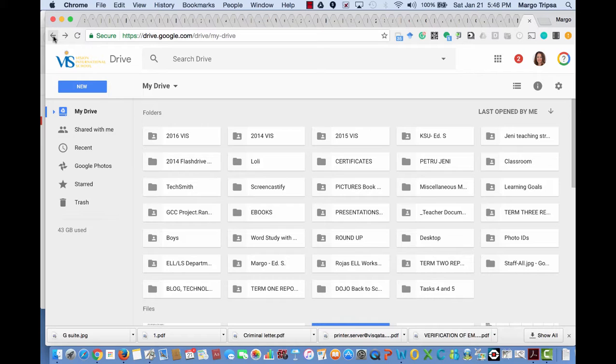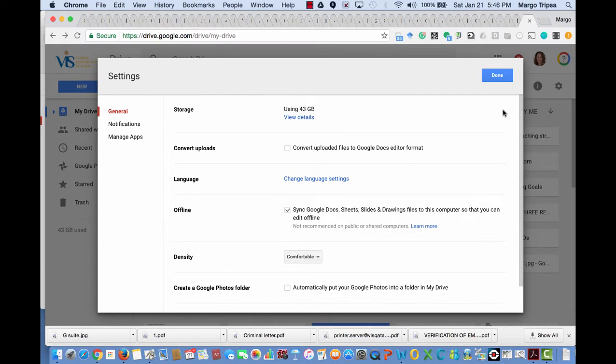You can even access and work with your files in Drive when you don't have an internet connection. To enable offline access to Google Drive, first you need to click on the gear found at the top of your screen, and then click on Settings. And then if you check this box, it will allow you to access your files offline. And if you create documents or if you make changes, as soon as you have internet connection, it will automatically be synced together. So you will have the same things on your device and in the cloud.